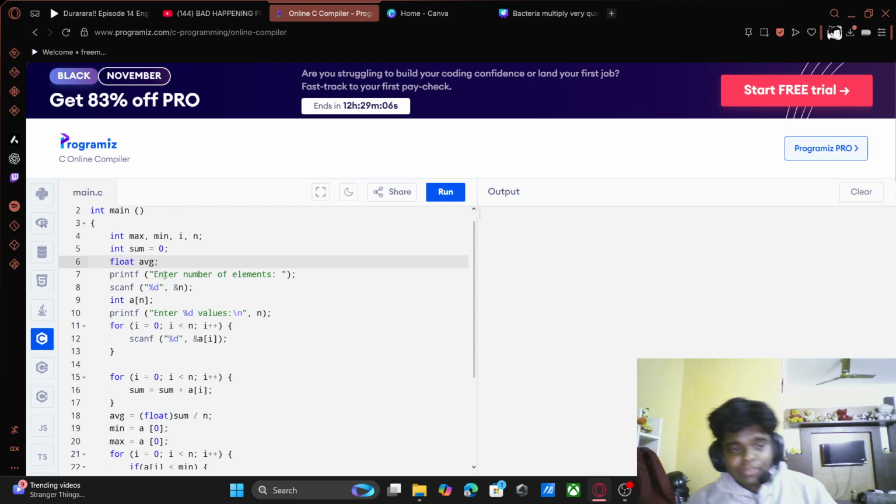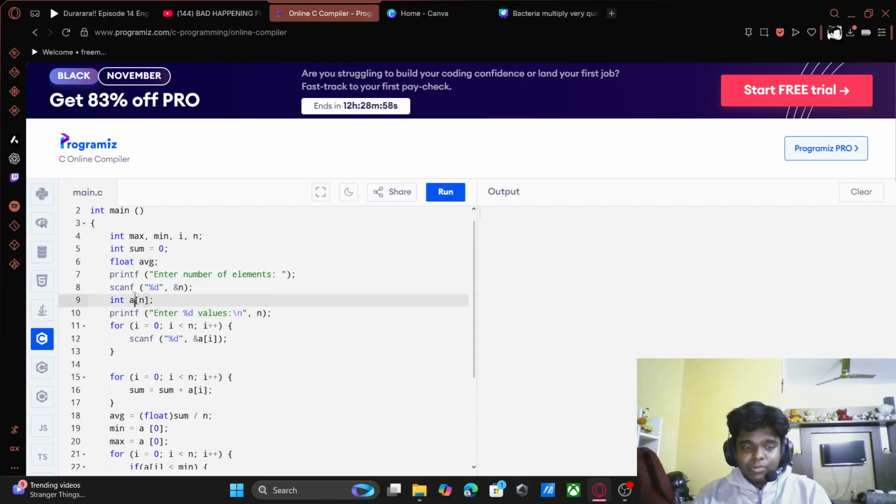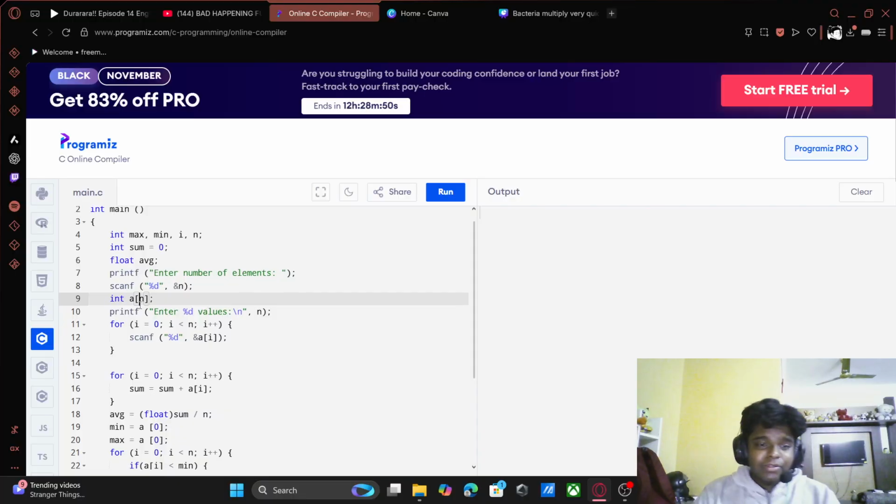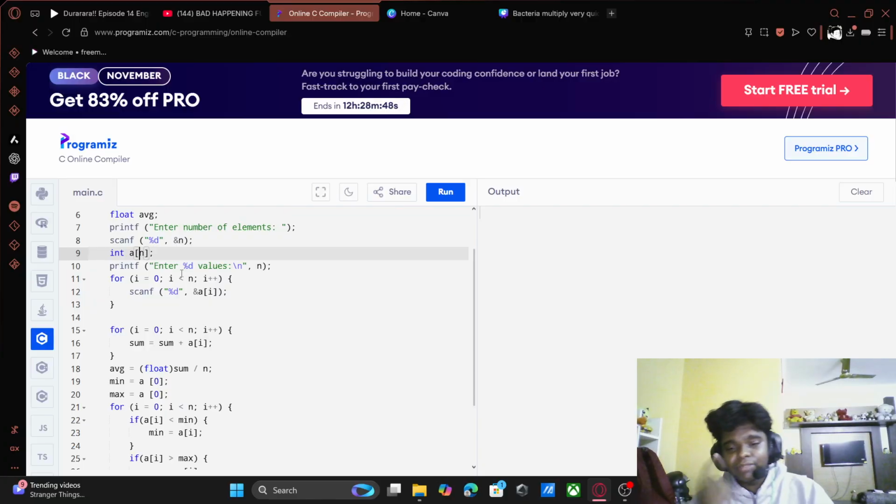First of all, we are trying to get the number of elements in that array, which we store in n. Then we'll be getting the values of the array. First we input the number of elements of the array, then we input the elements. For example, if I give the number of elements as 3, the values I could input are 5, 4 and 3.